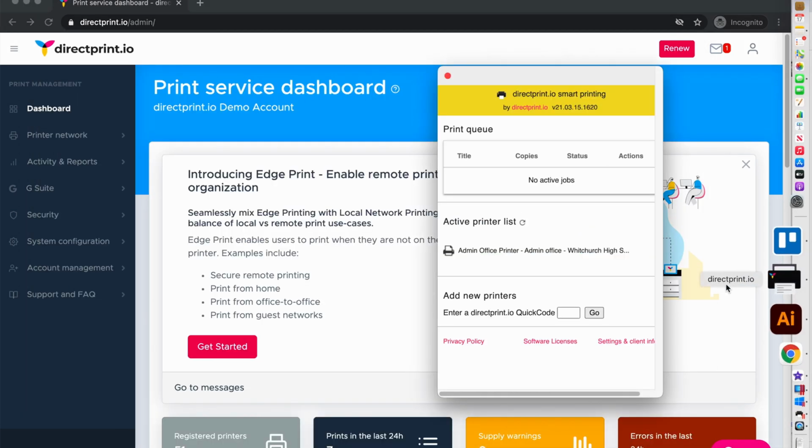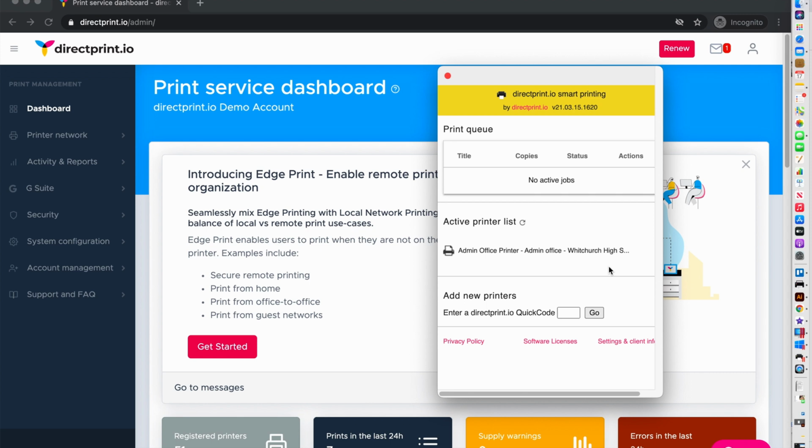Finally, here I have the directprint.io app running on my Mac OS device, acting as if I was an end user. As you can see, I have the admin office printer assigned to me. Currently, I can print directly to this printer over IP, but during this demo, we'll show you how to change this to be a remote printing enabled printer.